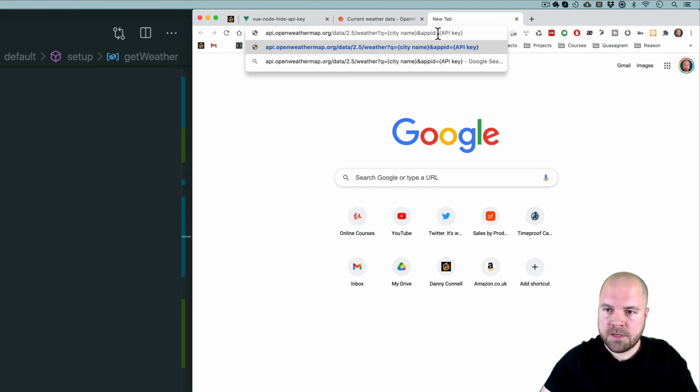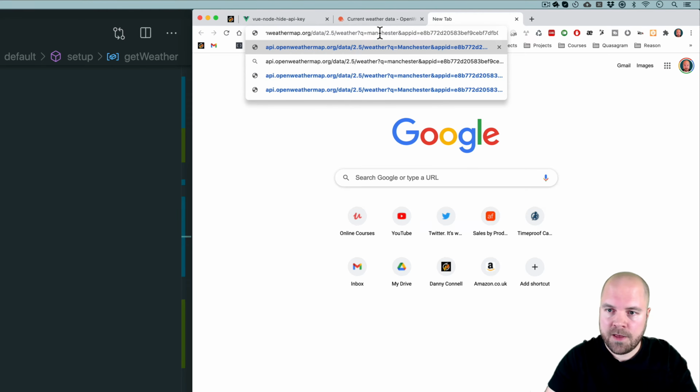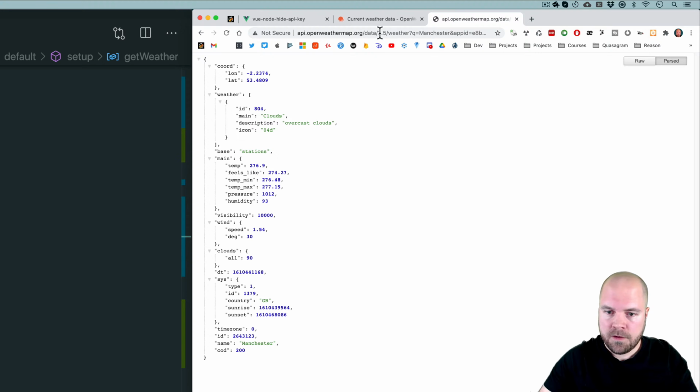And I'm going to replace the app ID with my API key, which I just copied. And I'll replace this city name here. I'll just replace this with Manchester for now, and I'll hit enter. And we can see some weather data for Manchester. So we can see the name of the weather and the weather description, and we can see our temperature here. And it's in kelvins by default, and we can change this to metric or imperial.